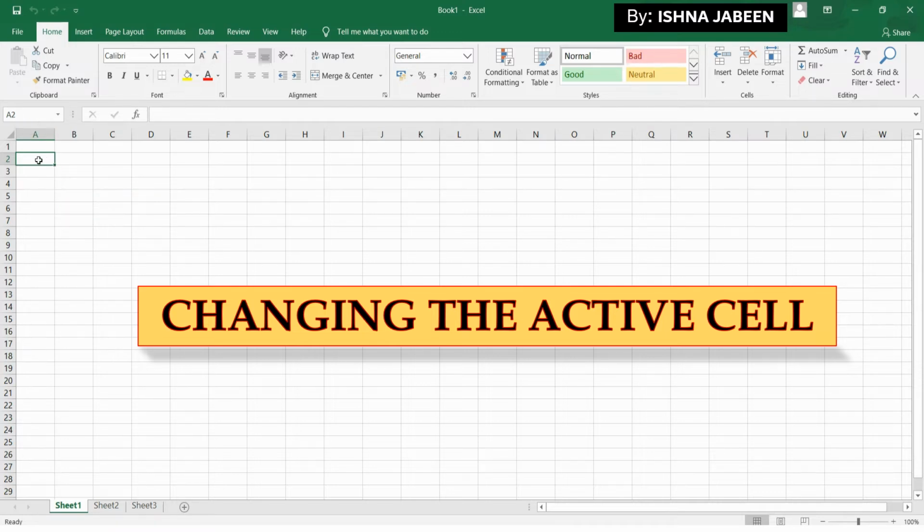Now if you want to change the active cell, click on any cell you want to make the active cell. Now this cell has become the active cell with the dark border around it, and you can see its cell reference here in the name box. So column C and row 4. In the name box, the cell reference is shown as C4. So this is the cell reference of the active cell, another active cell.